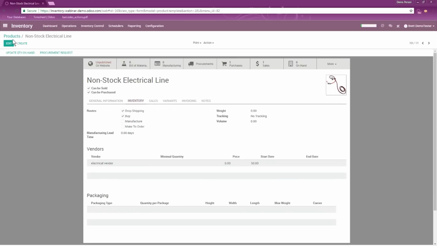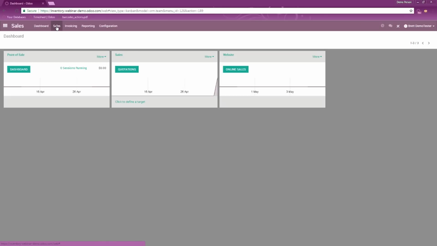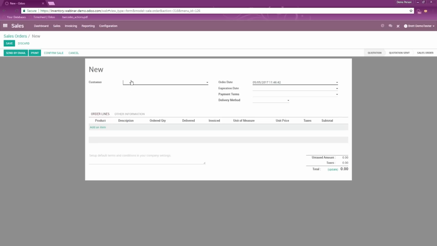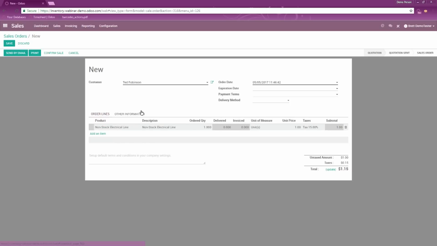And the way it works is that if we get a sale order for it, I'll demonstrate real quick, a new sale order on that product. Let's say I'm going to ship it to Ted Robinson. I'm going to have it be that electrical product. This is a non-stock thing. We don't stock it in our own inventory. It's dropship only. And then confirm it.